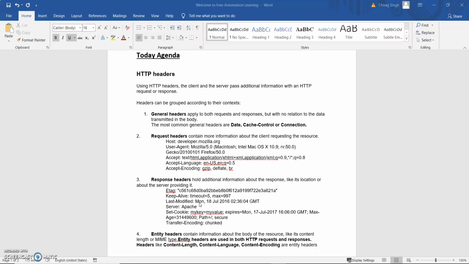So today we are going to discuss what is an HTTP header. Basically, to work with APIs and web services, we need to understand what an HTTP header is. Headers mean the client and server pass additional information with an HTTP request and response.